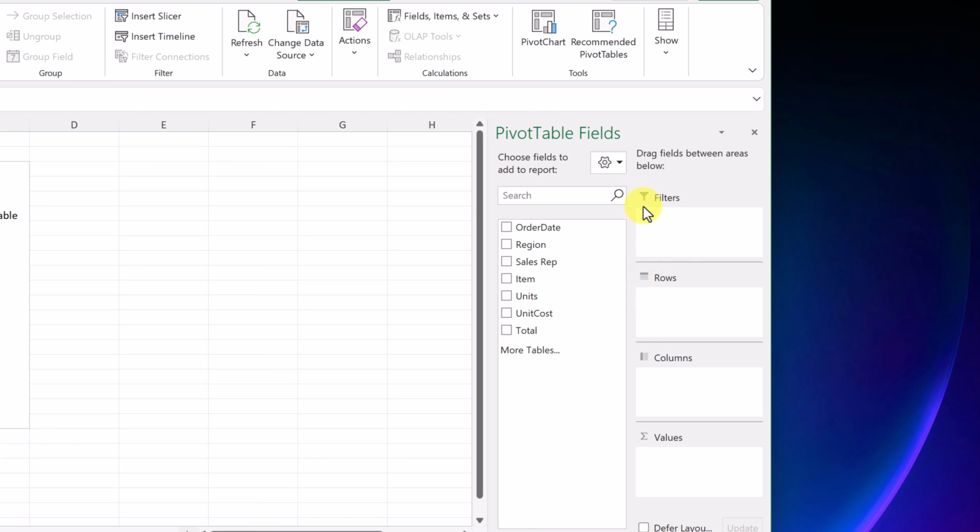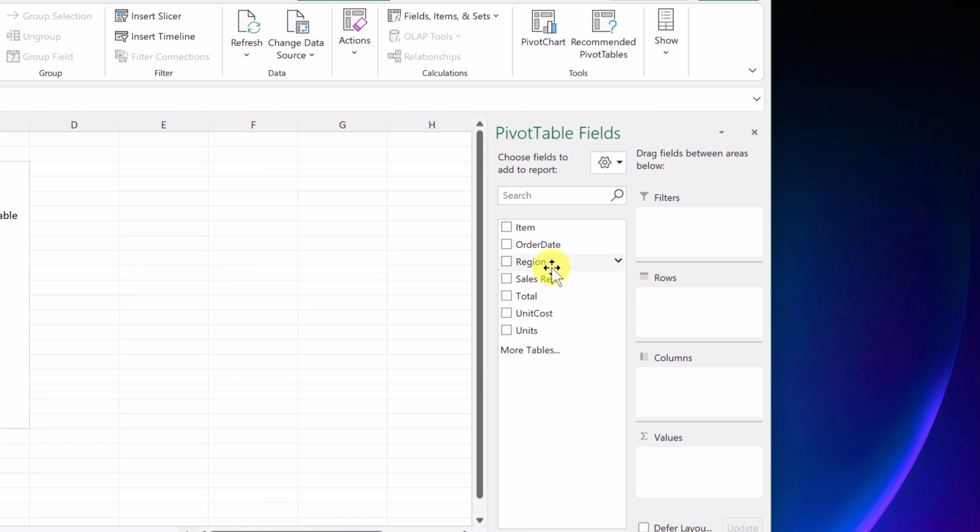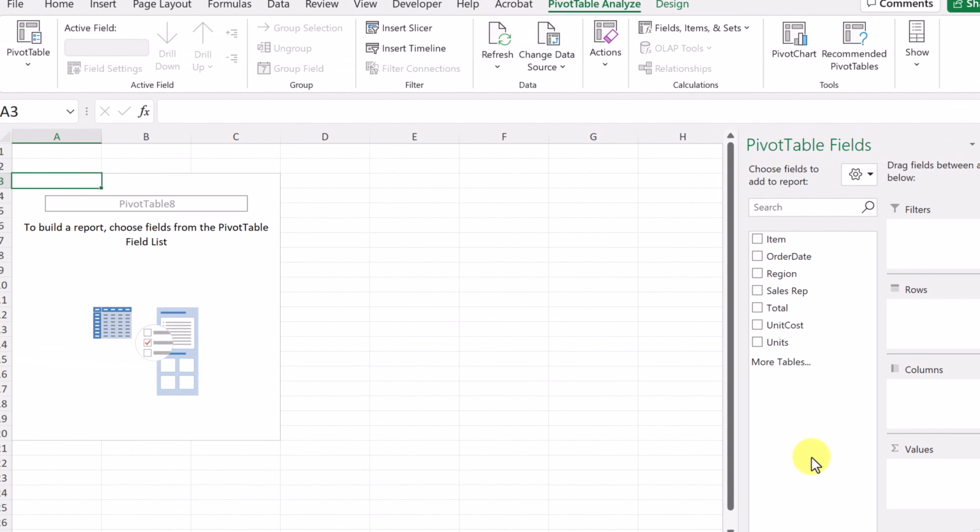And the other thing I want to point out, if we go back to it, you can sort your fields A to Z. So if you go ahead and select it, you can see how it changes it. Now if you had a lot of different fields, this would just make it easier to find them. So just remember those couple tips right there. Okay, let's add some more things to this now.